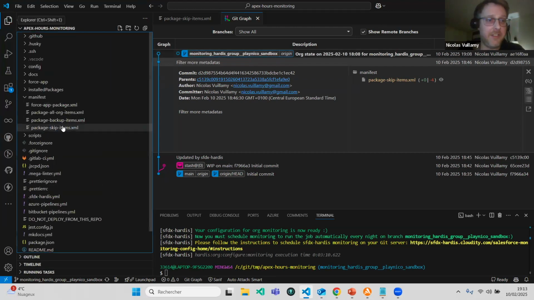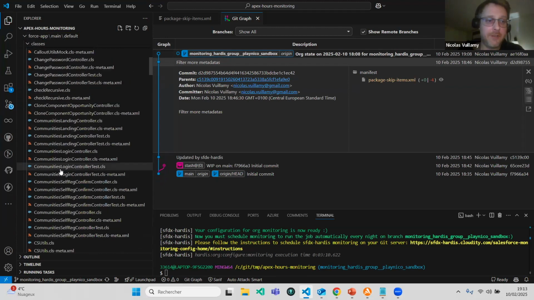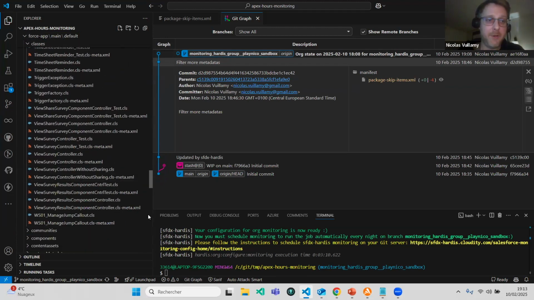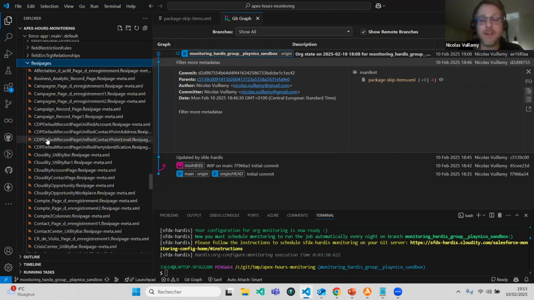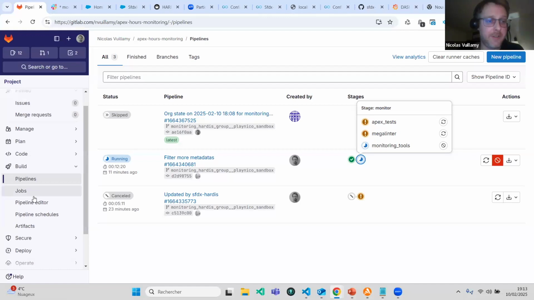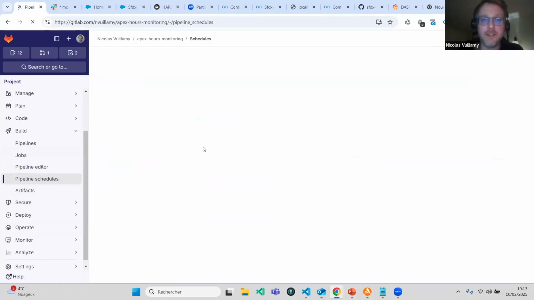If I synchronize it, I see that all the monitored metadata of my org is in my monitoring repository. And if I run it again, something I forgot because I talk a lot: once your monitoring is okay, you can schedule its running.